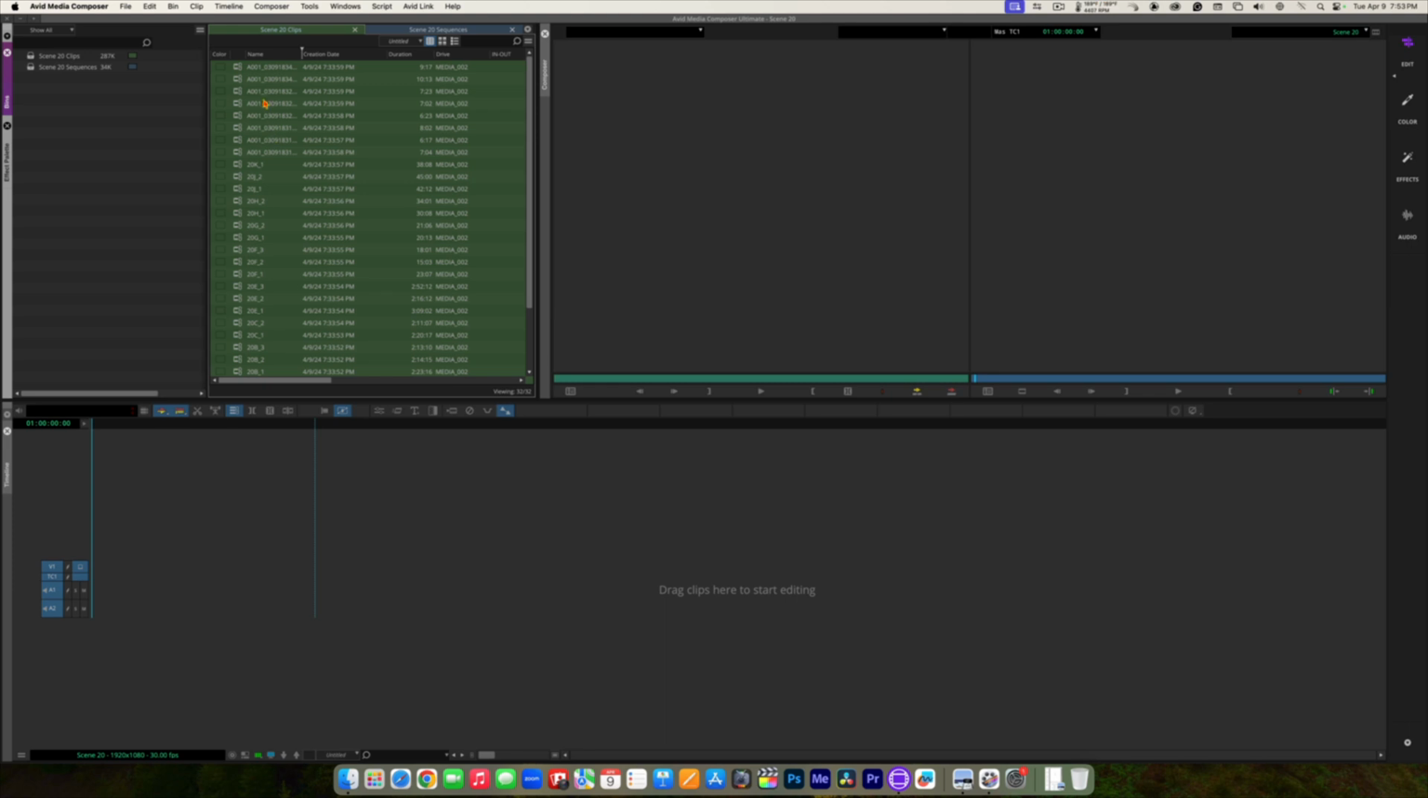Next, I want to make sure that these clips are sorted by name. So I'm going to go up here to the name column heading and double click it. And that's going to sort the clips by name. If I wanted to sort the clips by duration, I could go to the duration column heading and double click that. And now they're sorted by duration. Whichever column header is the active column, it's going to sort them that way. So we're going to go back over to name and double click it.